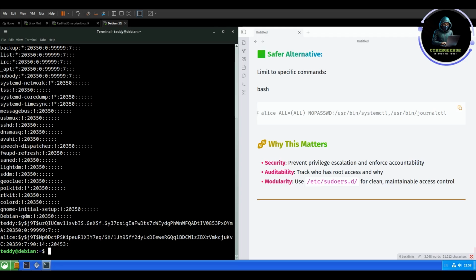And then we can also give people specific things that they can use. So for example, let's say I want Alice to use the /bin/systemctl and /bin/journalctl without a password. So I can specify that here. So when she runs the /usr/bin/systemctl or /usr/bin/journalctl, no password is going to be required on her part, so she can just run these with no password.